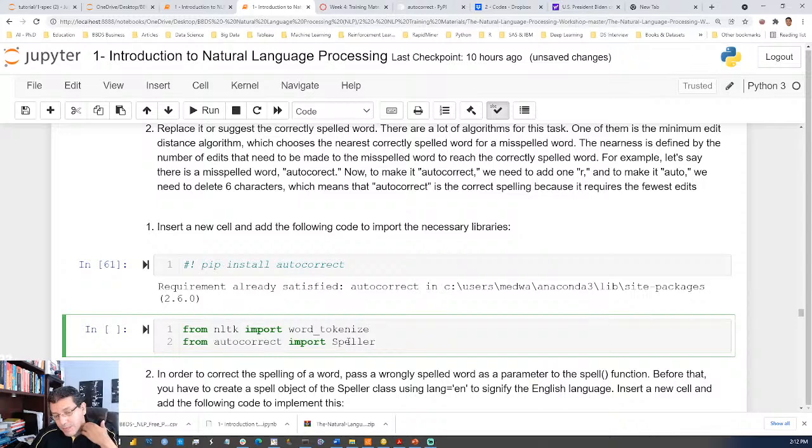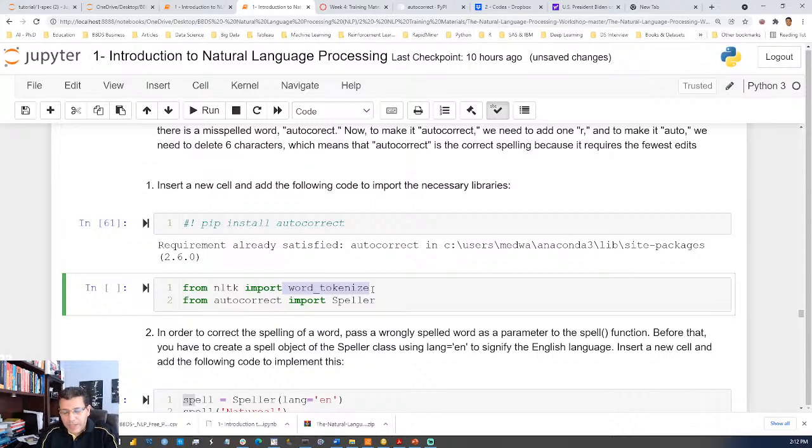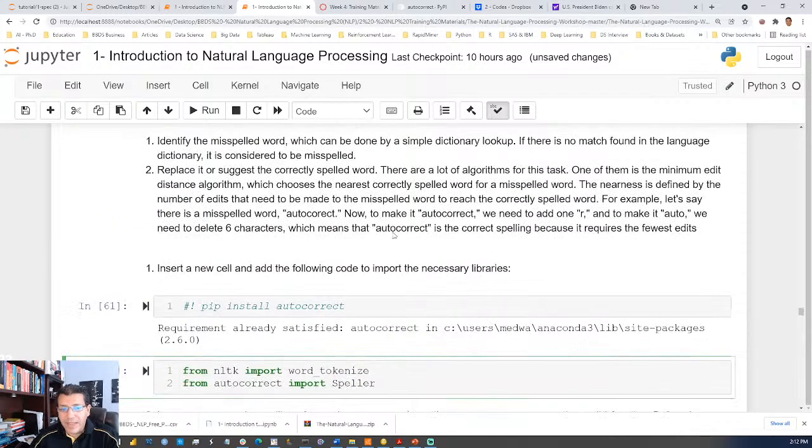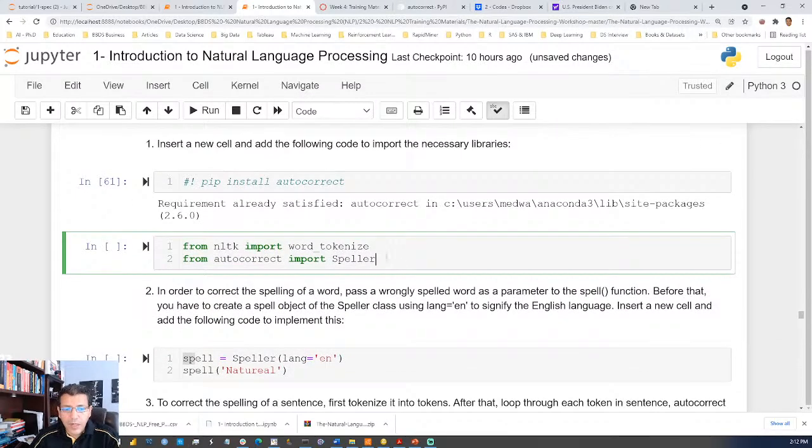And again, to check the spelling of a word, we need to tokenize. Tokenization is an important process. So we need to split our paragraphs, our sentences, into words, and we are going to compare those words with an online dictionary. I think that is what it does. So autocorrect is simply comparing the words with an online dictionary and fixing accordingly. So we are going to import the word tokenizer again, then import the speller from autocorrect.